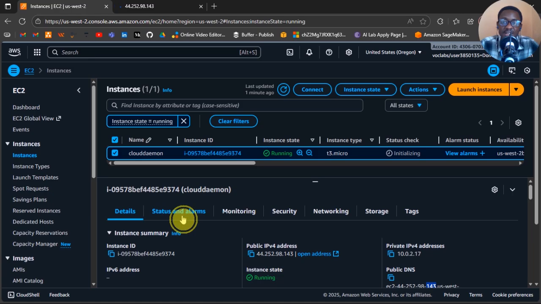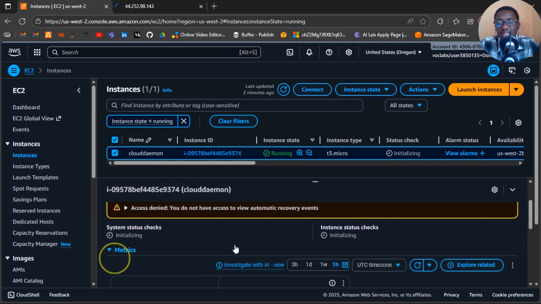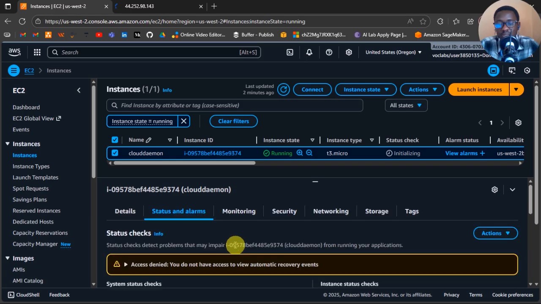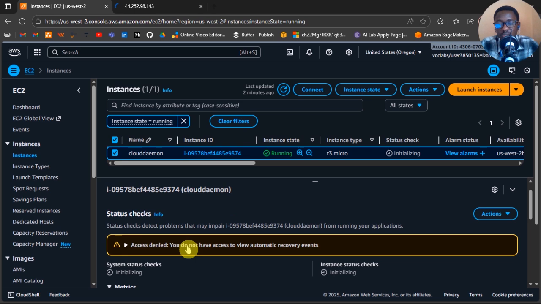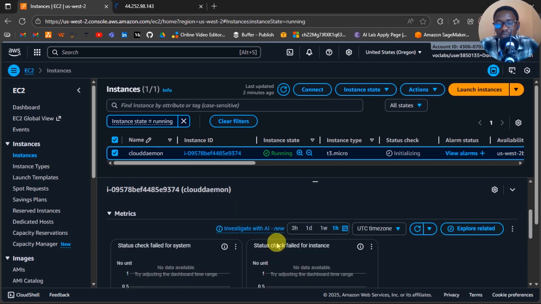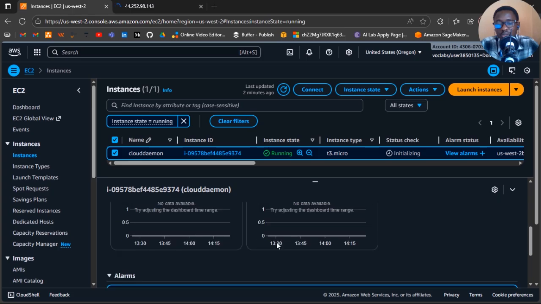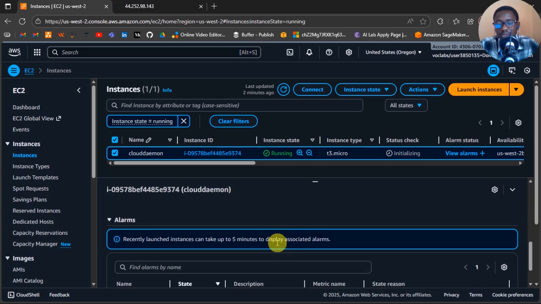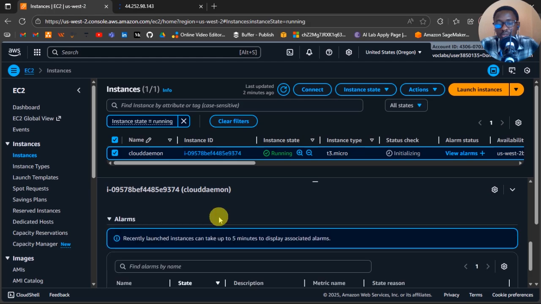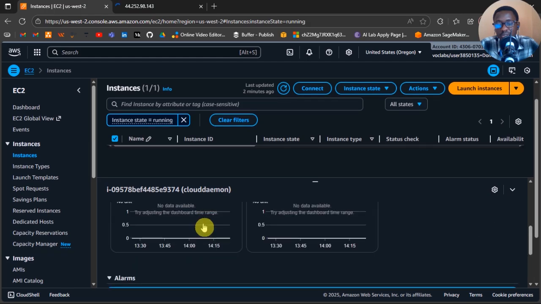We can view your status and alarms from here as well. If you want to see your CloudWatch metrics and do some investigation, some of the features' access has been denied for us. You can see some of the metrics here that are available to you. Recently launched instances can take up to 5 minutes to display associated alarms. So if you have set an alarm for it, it will be easier.